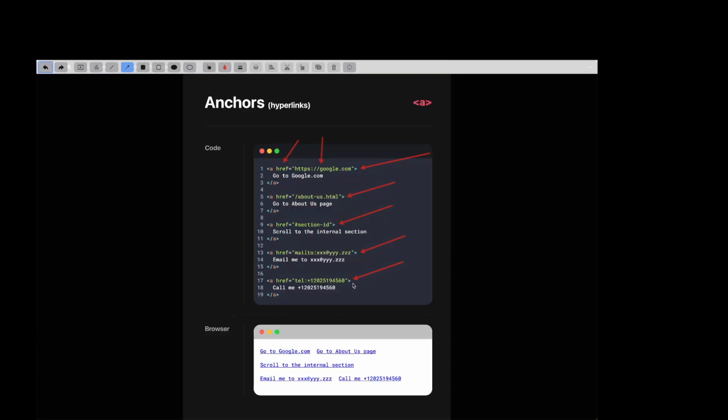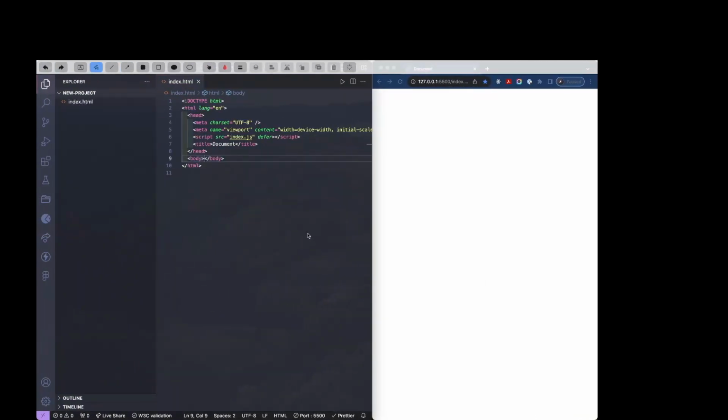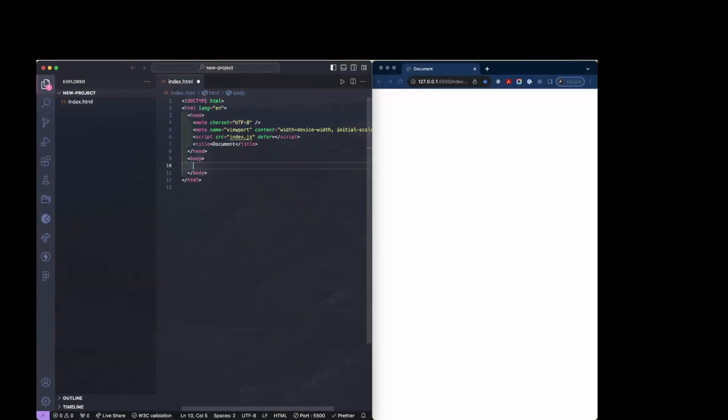Let's now create some links in the Visual Studio Code editor. And as you remember, all the content we want to be displayed on the web page should be inside of the opening and the closing body tag. So let's create the first link, and for the href attribute value, I'm going to use the absolute path to the google.com page, which is https://google.com. For the link text, I'm going to use the text "Go to Google".